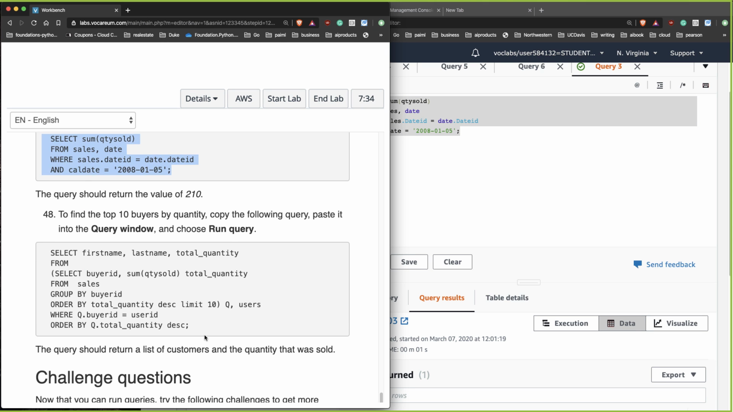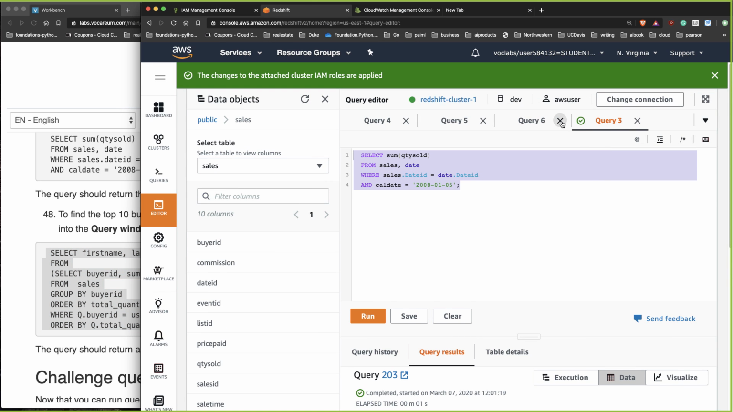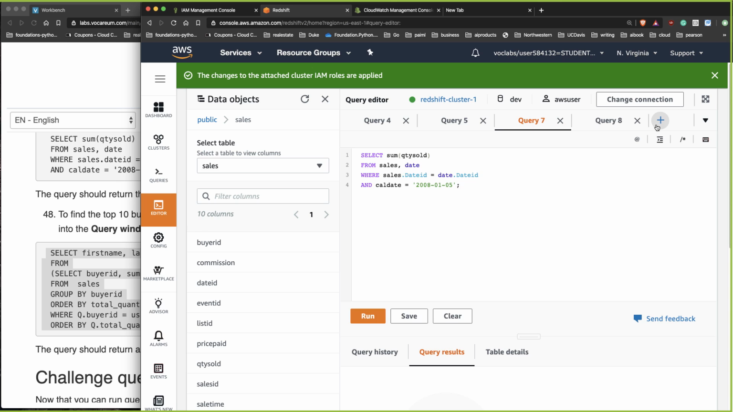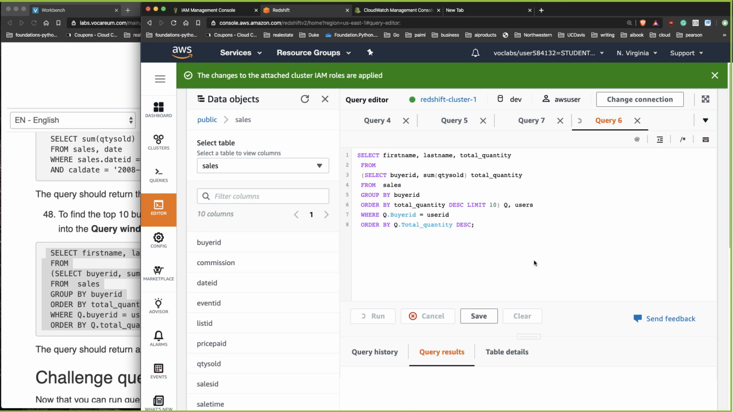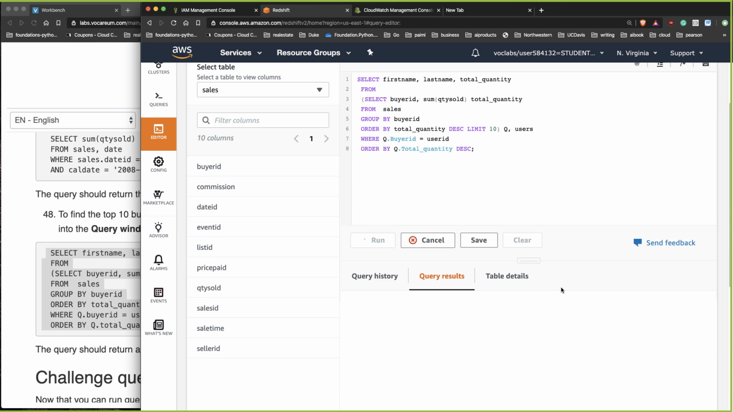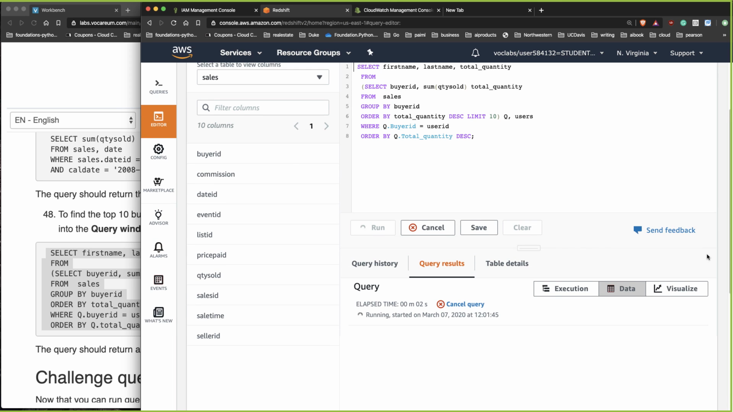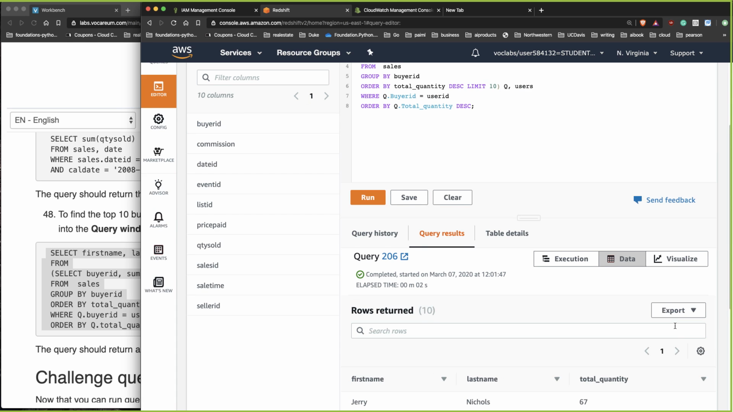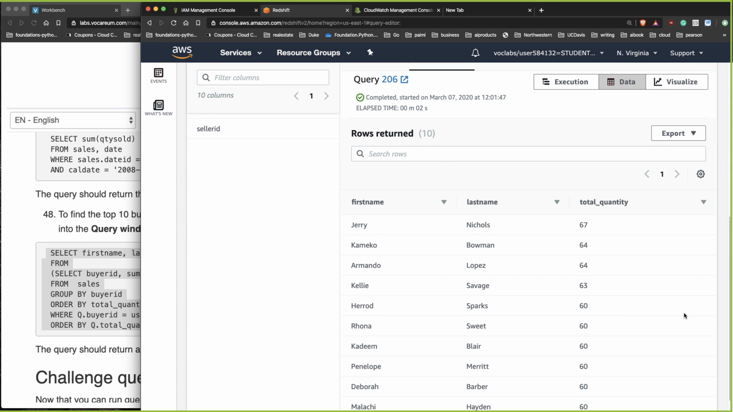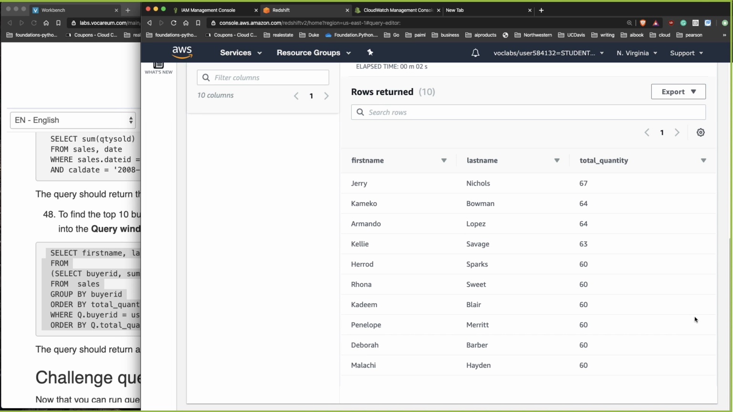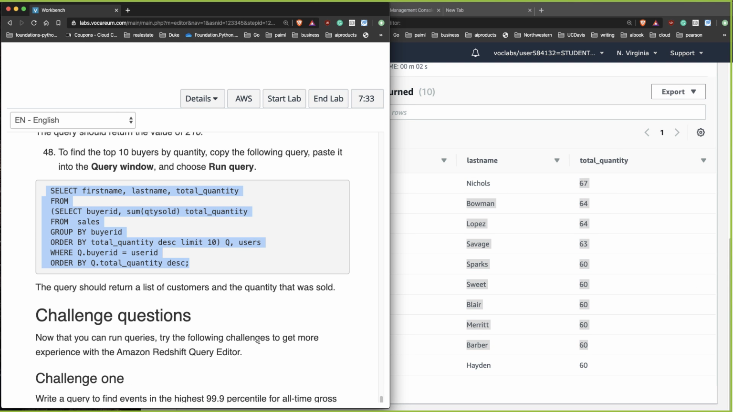Next up, let's find the top 10 buyers. So again, I can go through here and put another SQL query in here. This will be top 10 buyers. And really, one of the big takeaways with something like Redshift is that it can handle such a gigantic data warehouse system. So you could be putting petabytes of data in here and get really pretty reasonable query performance here. Here we go. Here's our top 10 buyers.